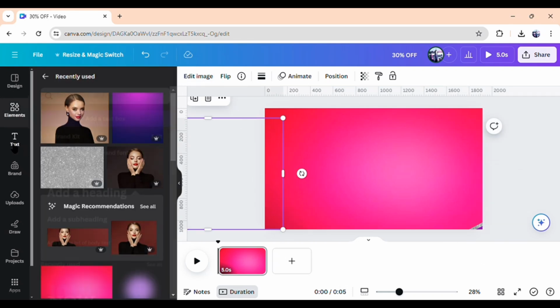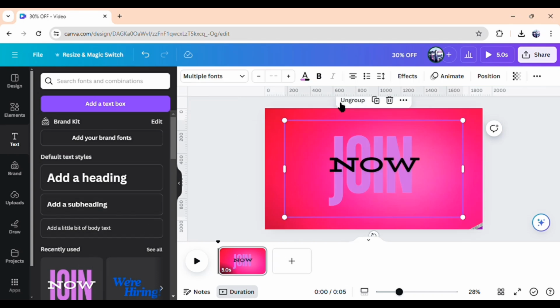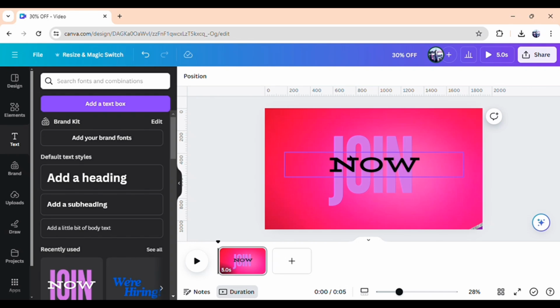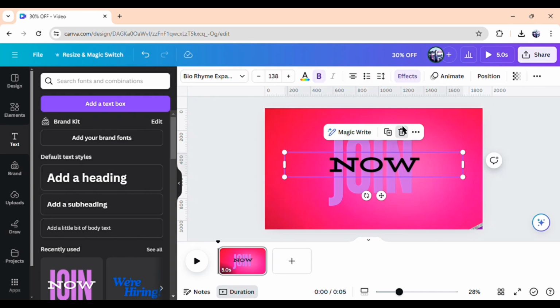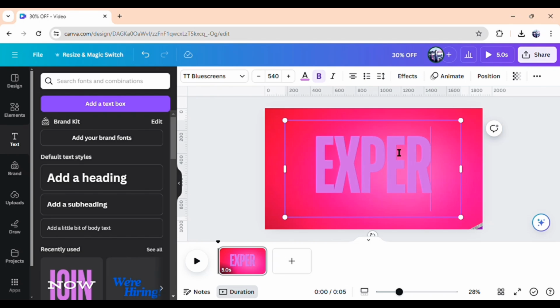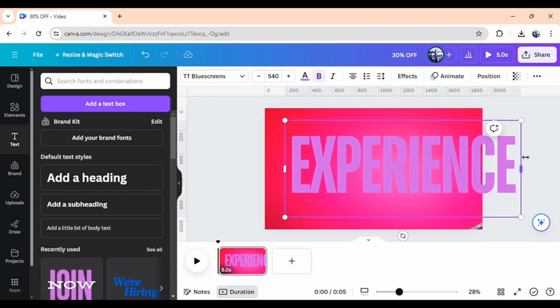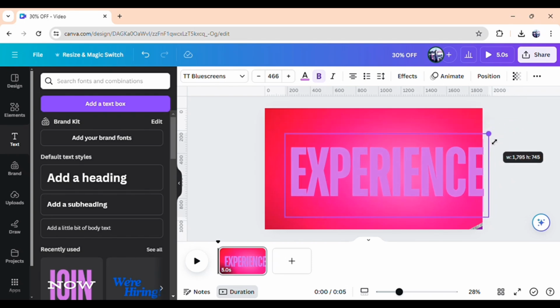We're going to go to Text. We're going to select this one. We're going to ungroup. Now we're going to get rid of the middle one. We're going to edit this text. We're going to adjust the size and the color.